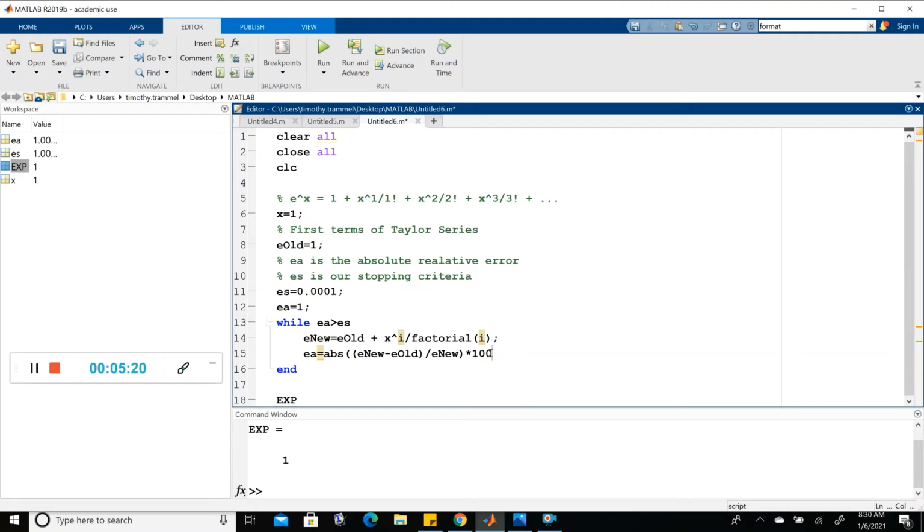But we still actually have a problem. If we were to try and run this now, after one iteration of this loop, E old is going to stay the same. It's going to continue to be 1, but we want it to update. So what we'd want to do here is say that after computing the error, this E new that we just found is now going to be the E old for our next iteration.